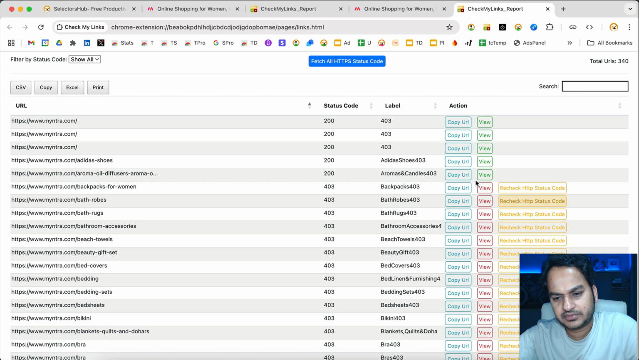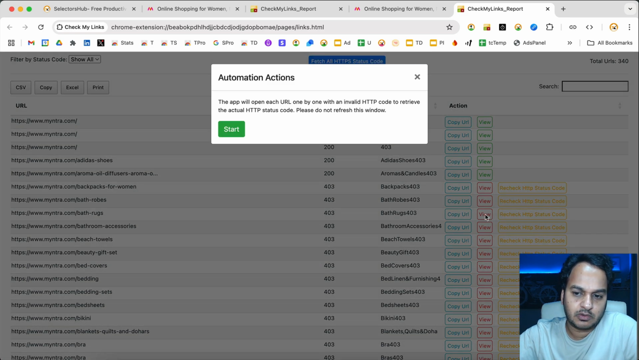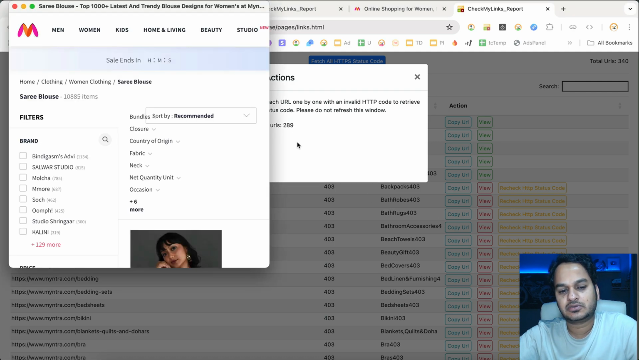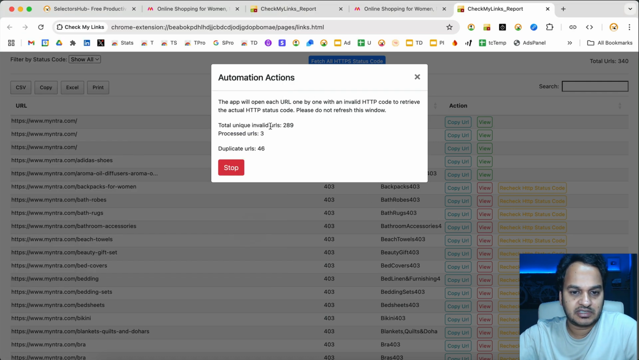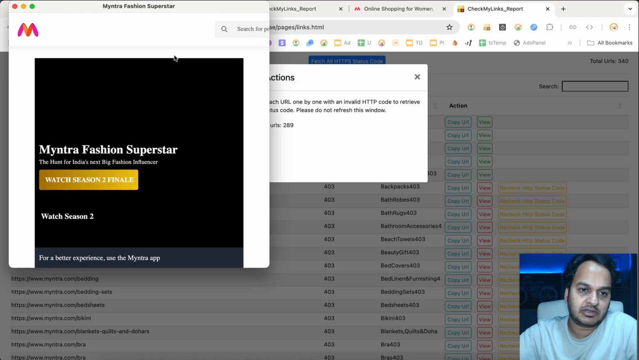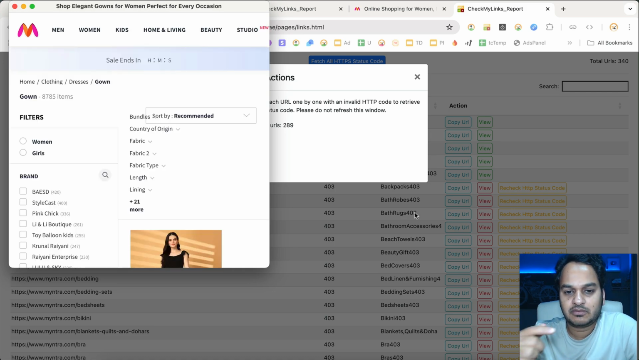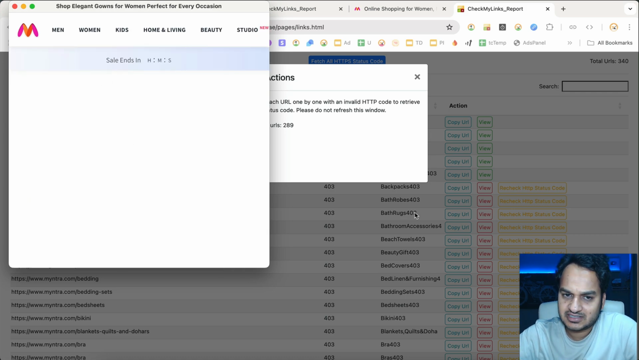If you don't want to check one by one, then we have also introduced this button, fetch all HTTP status code. If you click on this, it will open all the links one by one in the window and keep updating all the statuses here with the correct one. That way you will get the correct status code for all these links. Here you can see the total is 289, processed URL 4, duplicate 46. In this particular window, we are opening links one by one, checking the status and getting the correct status code.